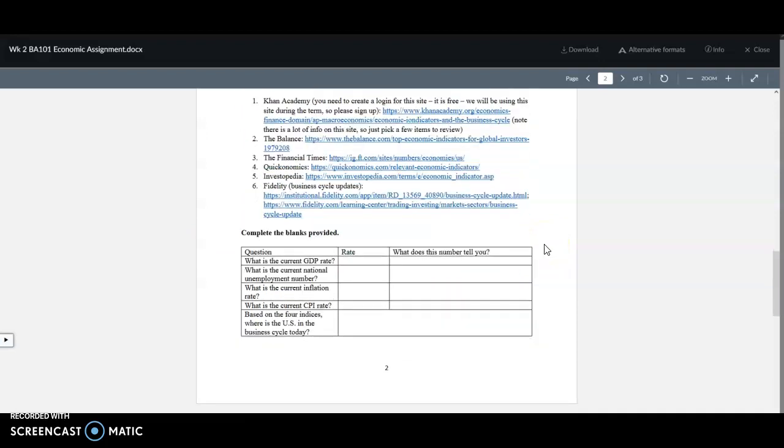But then you're going to answer some questions. You're going to go out and find what is the current GDP rate in the U.S., what's the national unemployment number, what's the current inflation rate, and what's the current CPI rate. And then what does this tell you? And do your best. So reading some of this information will help you. Don't just make a guess. Try to put it together and say, what does it tell you about our economy?